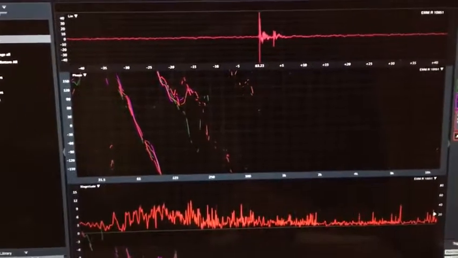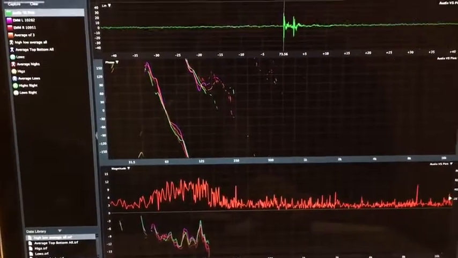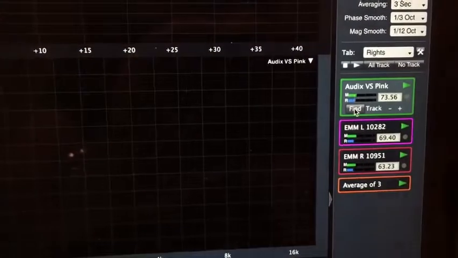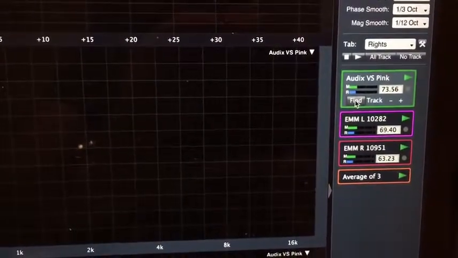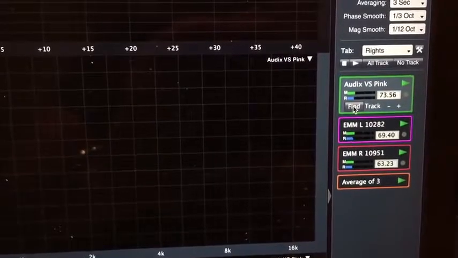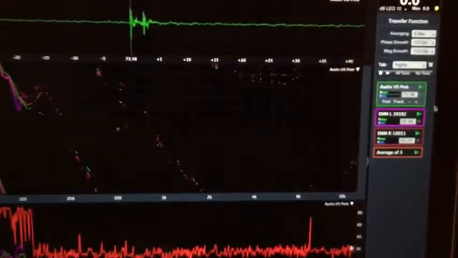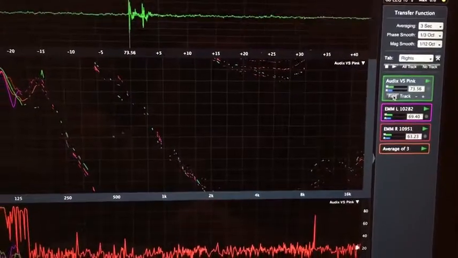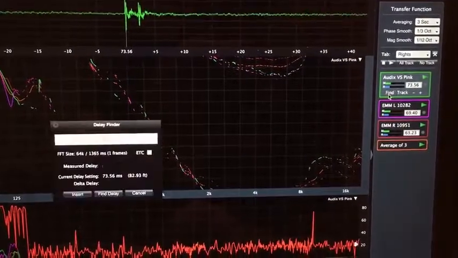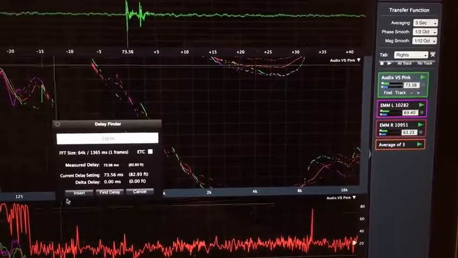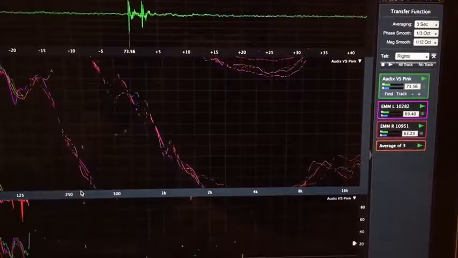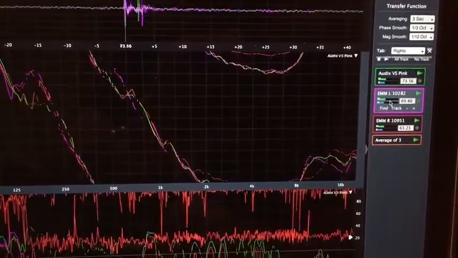First thing that you want to do is click on each one of the microphones. I have 3 microphones that I'm using here, an Audix and 2 EMMs, and then I'm averaging the 3 of those microphones together as an additional measurement. What we're going to do is go to each mic, and I'm just going to click find. This is going to find my delay. As soon as it's 100%, I click insert. There's the delay on that mic setup.